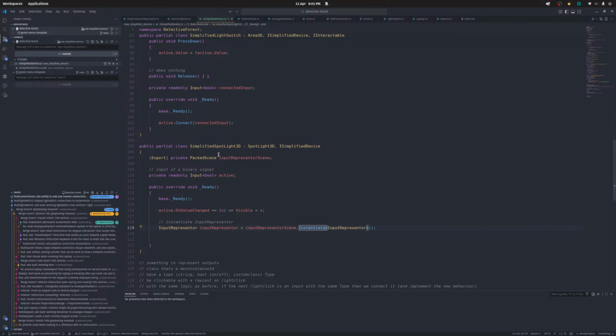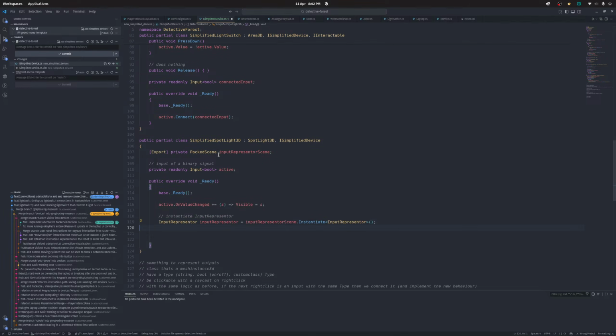I always used to write instantiate as, but I think that soft errors, like it just casts it to null and doesn't error. And really, you should error if the type is wrong for your PackedScene. But anyway.